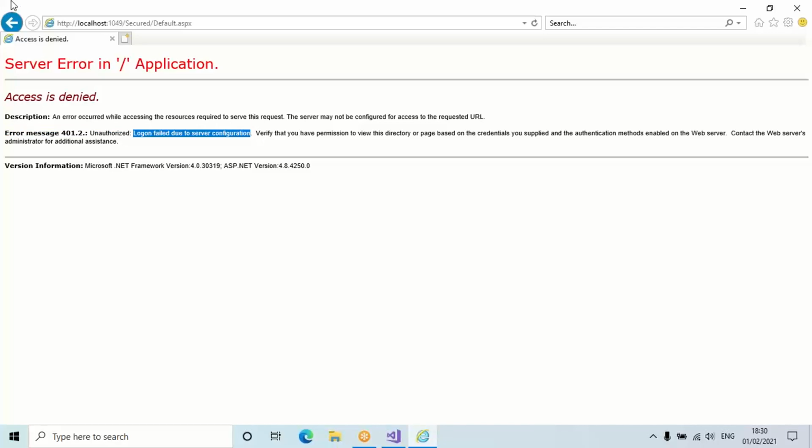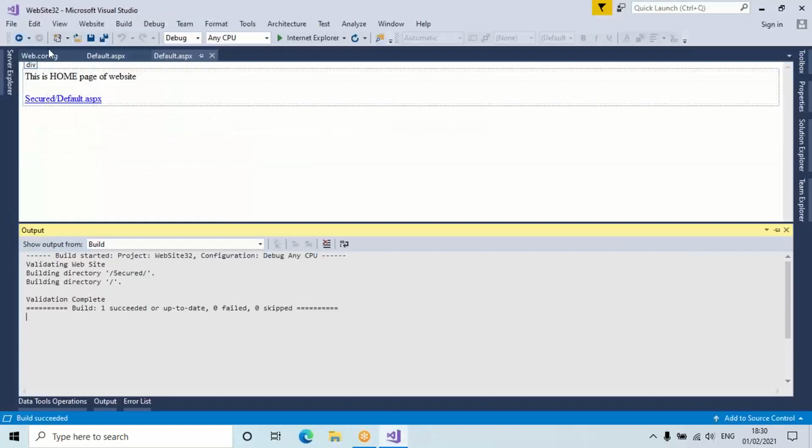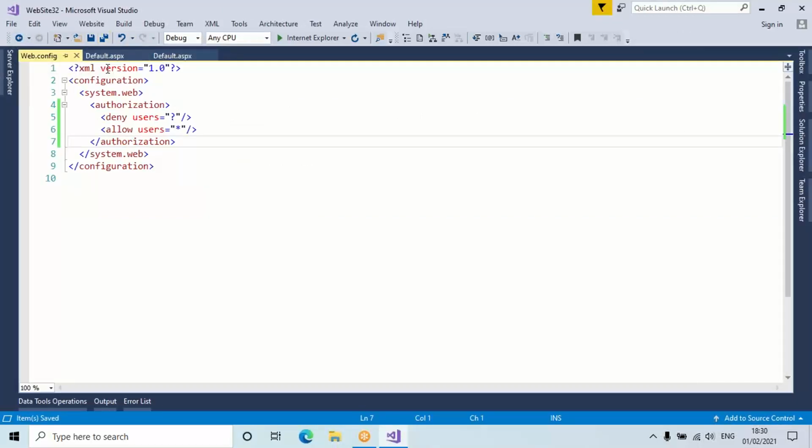So now I come to this conclusion, and remember this forever. This is the most important point. Whenever you go with authorization, the rule is that first you should write deny, then you should write allow, because if you write allow first, then deny loses its importance. Deny has no more working in your application.